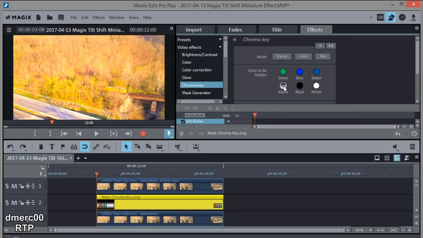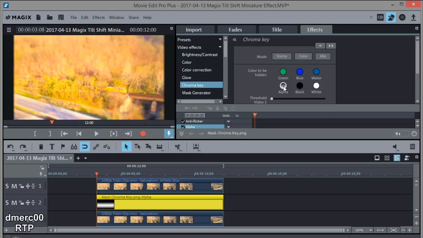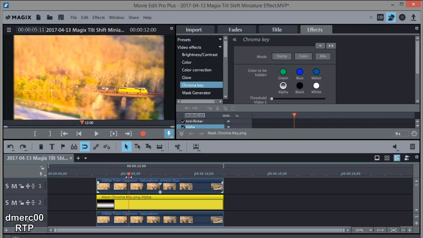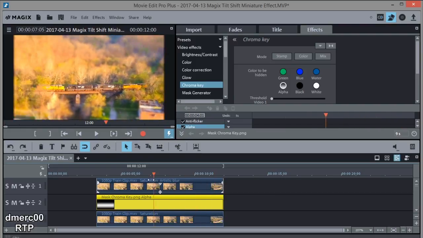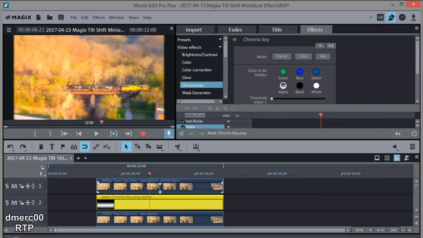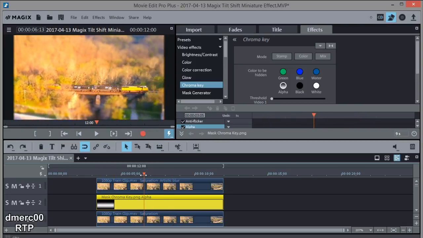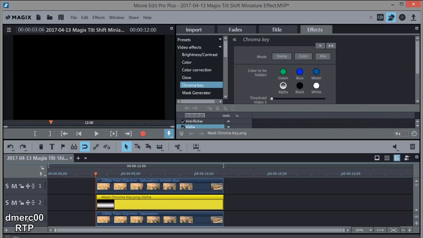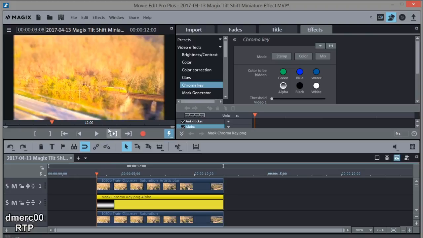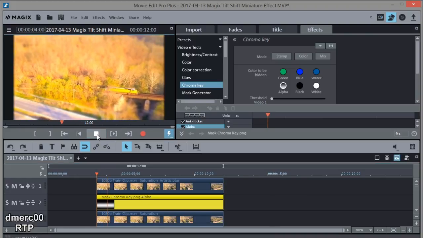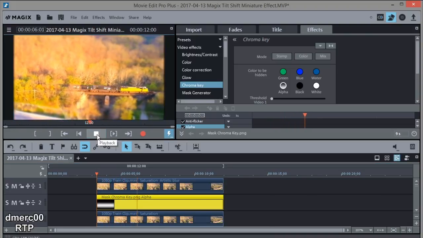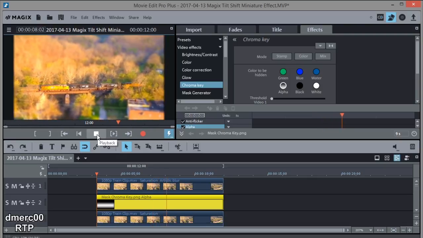Okay, now that we've got the mask, let's go to the chroma key right here, and we'll pick alpha. Now what we have is just the clear part in the middle that the mask lets through. So that gives us our look that we wanted to achieve. So we've got it now. Now it looks pretty much like a toy train, as you can see right there as it's moving along.